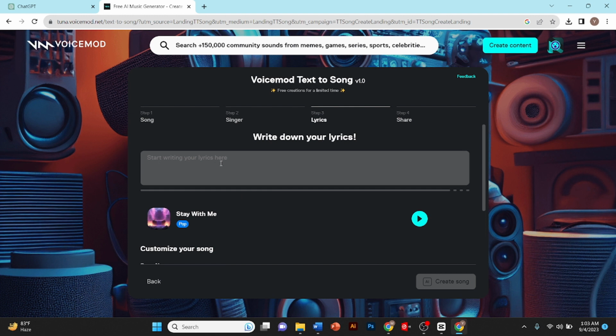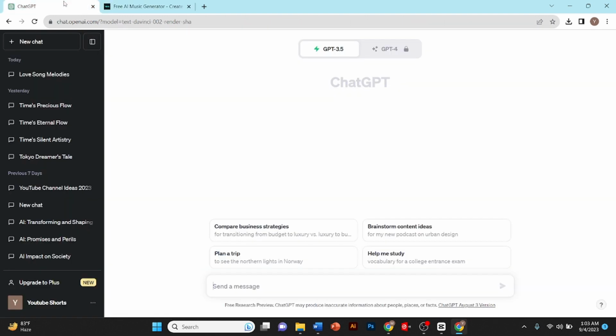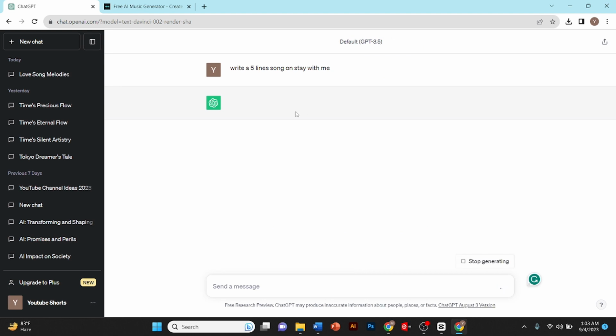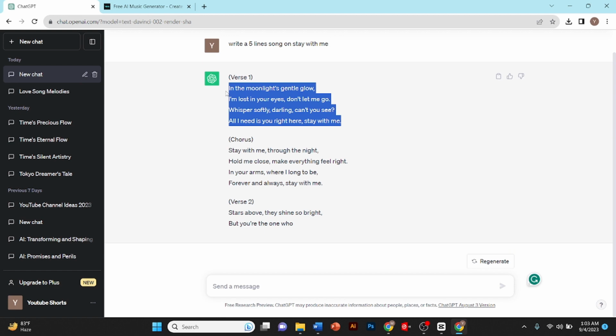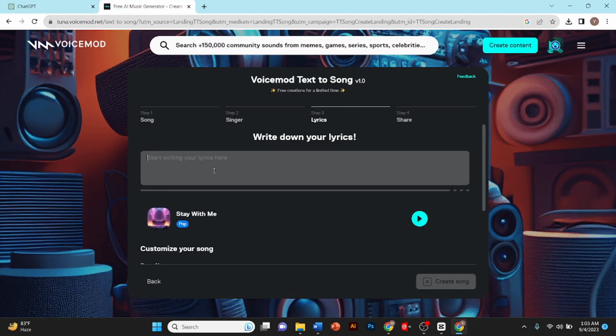Now here I have to write down lyrics. I will use ChatGPT for it. Write a 5 lines song on Stay With Me and I'll press enter. Stop generate. I'll copy these 4 lines and I'll paste it here.